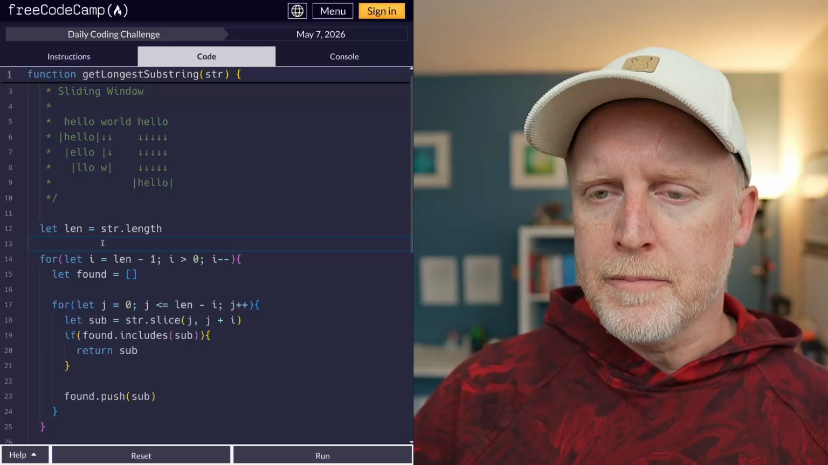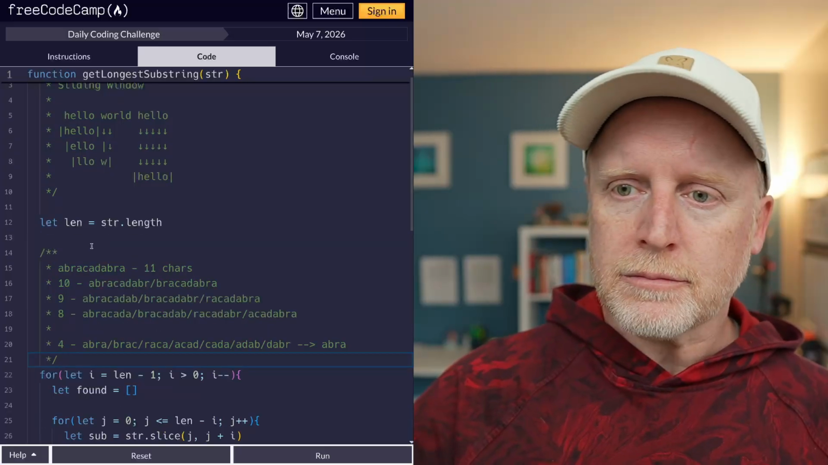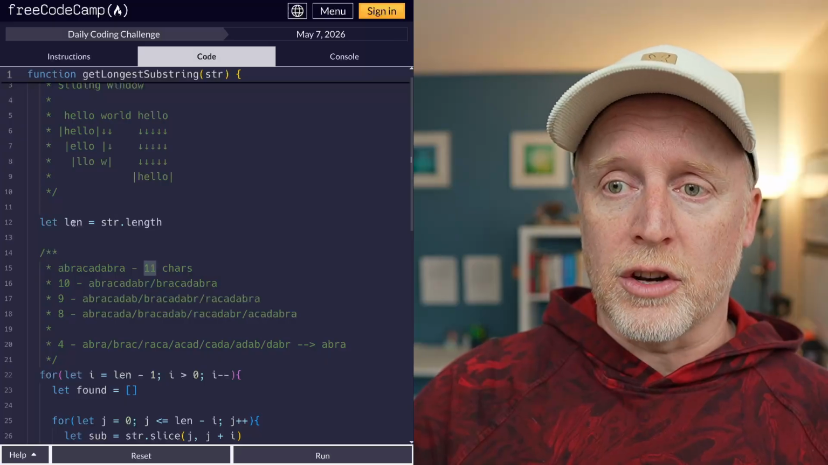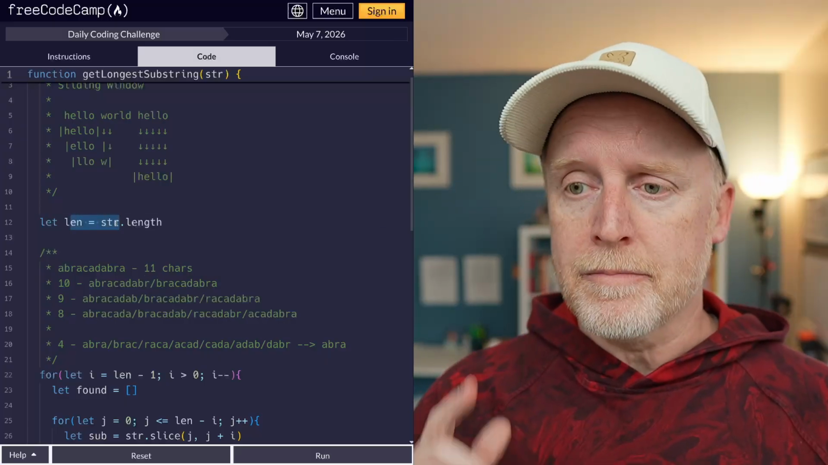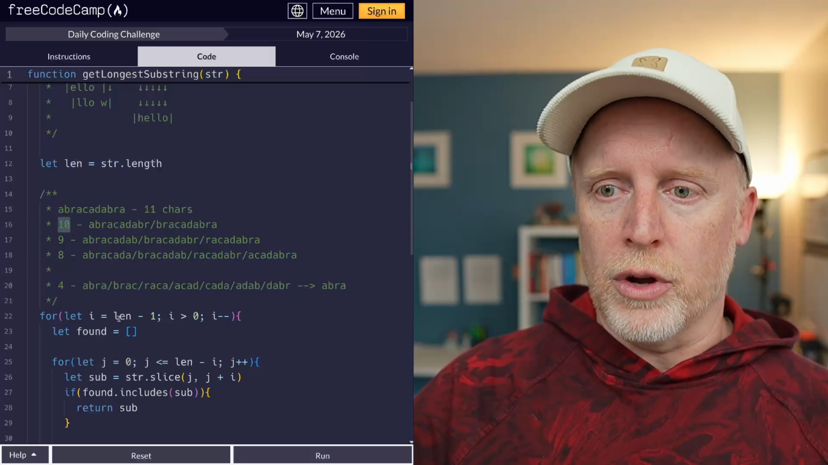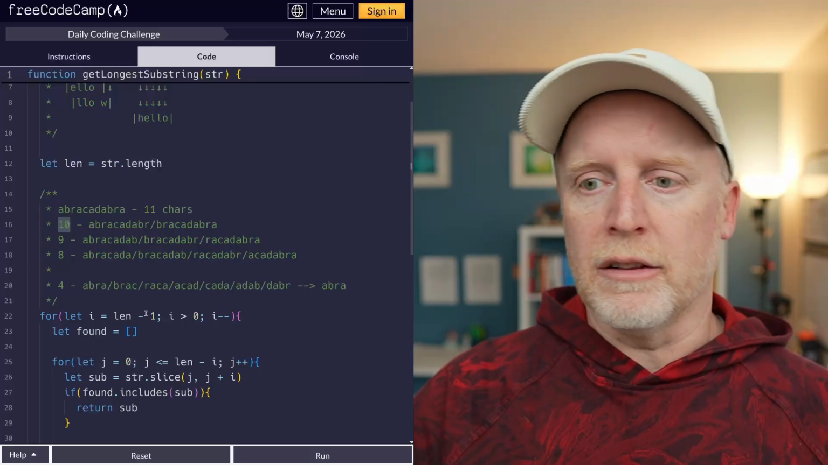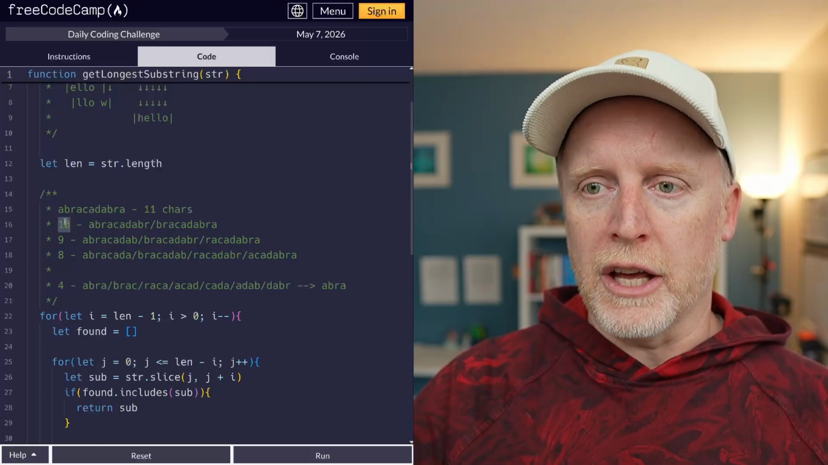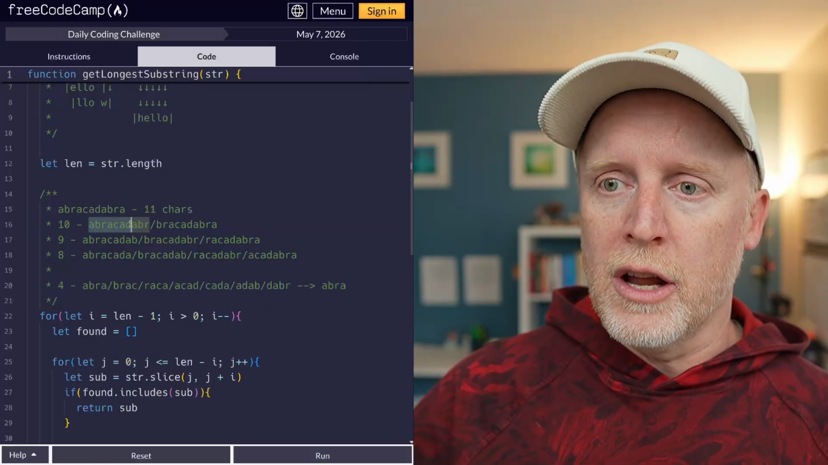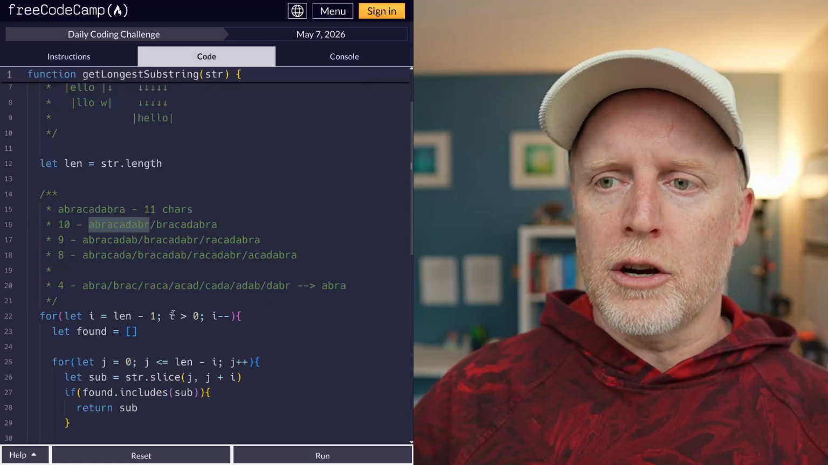So right here, I'm going to paste in abracadabra. Abracadabra has 11 characters, so that's going to be our length, okay? Our length is 11, which means that our i is going to be 10, okay? Length minus 1 is 10. Brilliant. And remember that that is the number of characters in the window. So now there are 10 characters here and 10 characters here. Great.